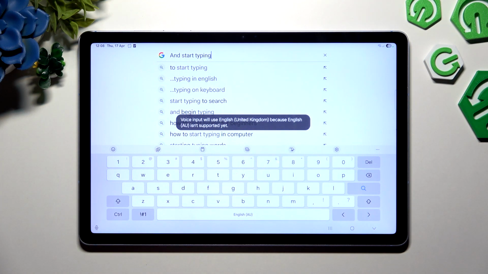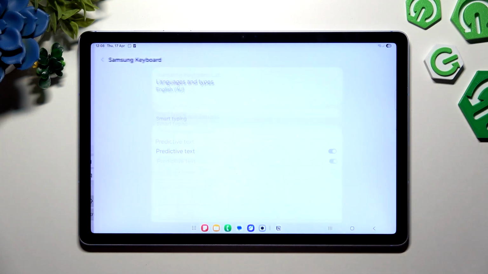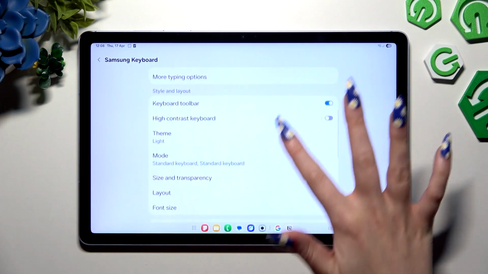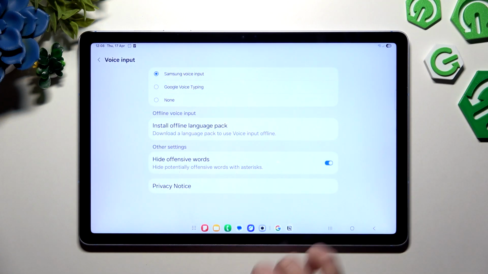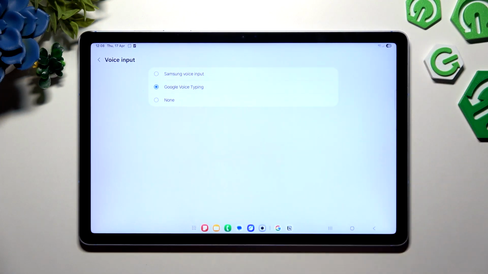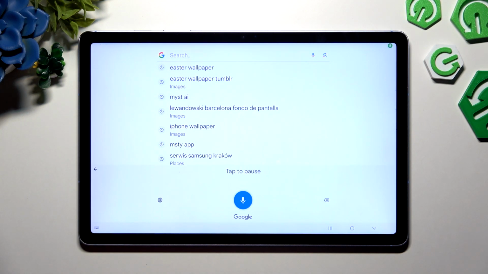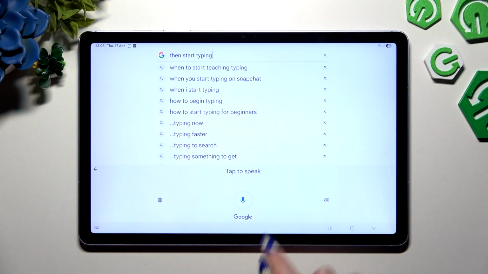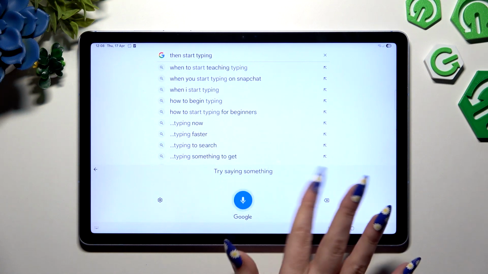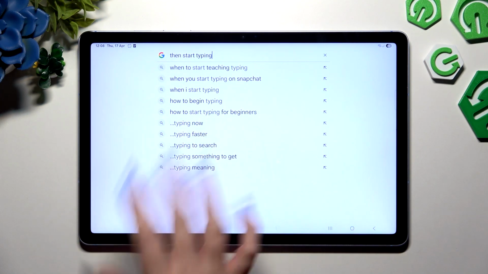If you want to try Google voice typing instead, you need to click on this gear at the top of your keyboard. Scroll down to hit voice input section. Over here, tap on Google voice typing. Go back to your keyboard and click on microphone, also at the bottom left corner. Then start typing. And to stop, you can pause or use this button. To go back, click on this arrow at the top left corner.